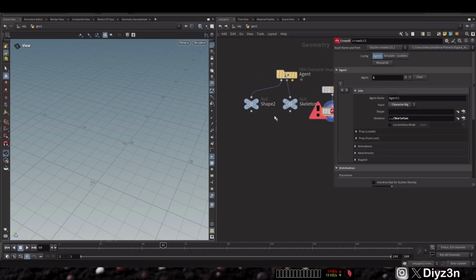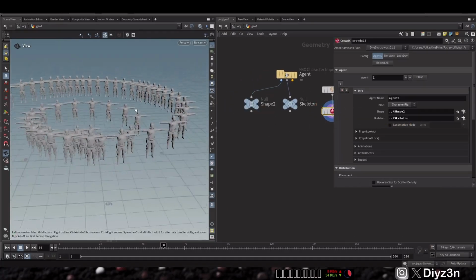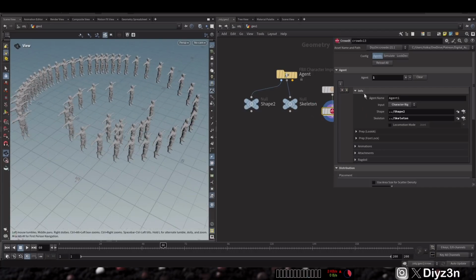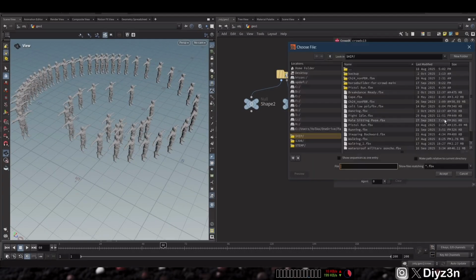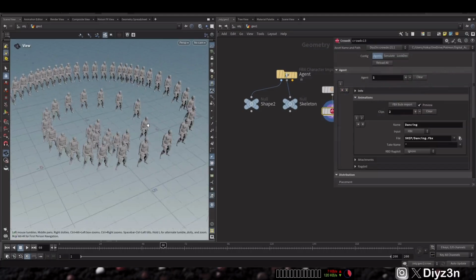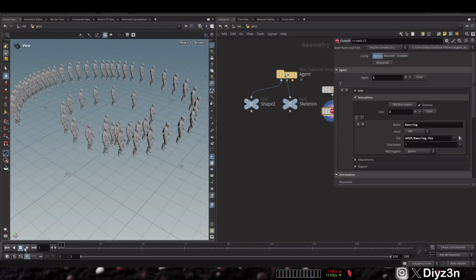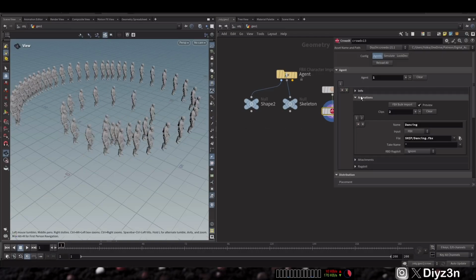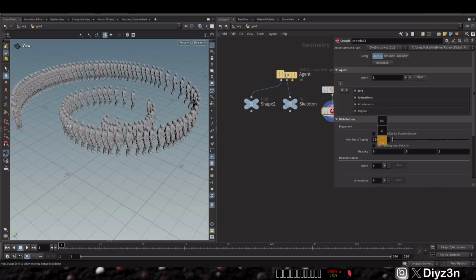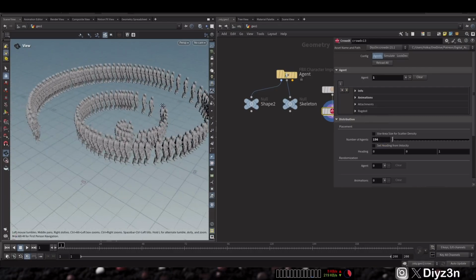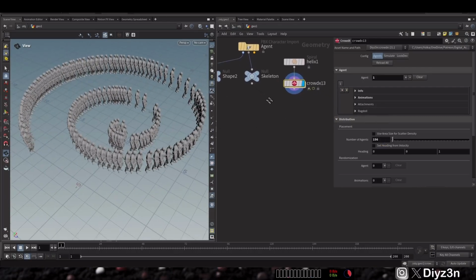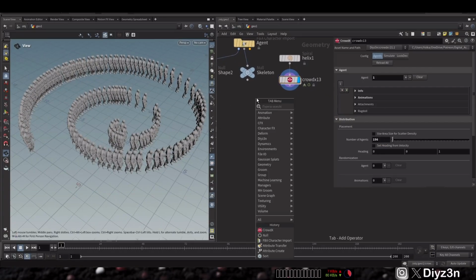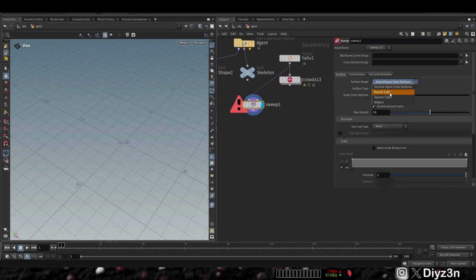So now we are good to go to create our agent from rig using these two nodes, the skeleton and our shape. And now, as you can see, I will load our animation. We have two animations from Mixamo. This is all Mixamo character. You see, we have this animation, and this is cool, straightforward, and this is our agent number. So now we have our crowd.